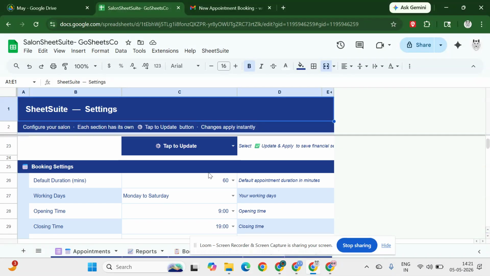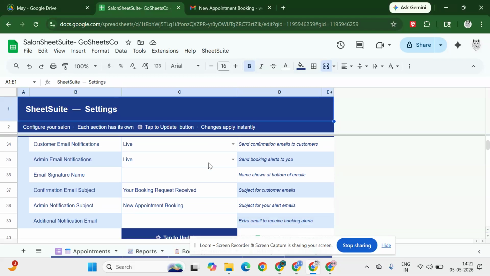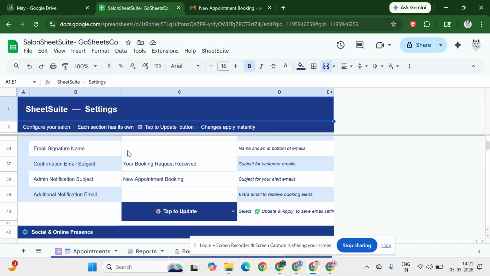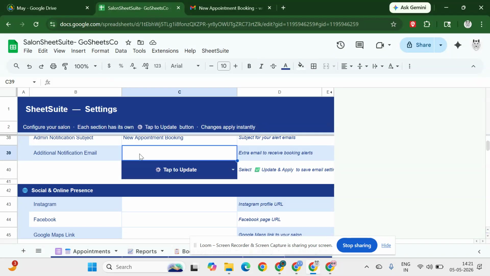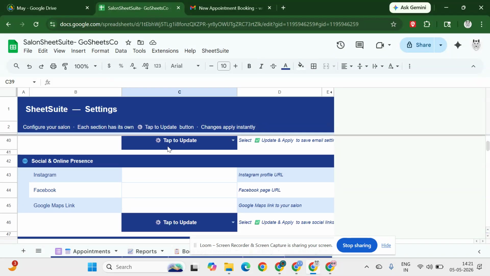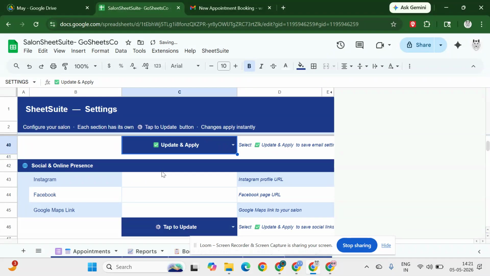and your currency, your operating hours, and email settings in case you want to change the subject line for the email confirmation and the signature. In case you have additional employees who you want to receive notifications, you can enter their email ID, and whenever you change or update a detail, you just have to click on update and apply. So whatever details you have entered, those are saved.